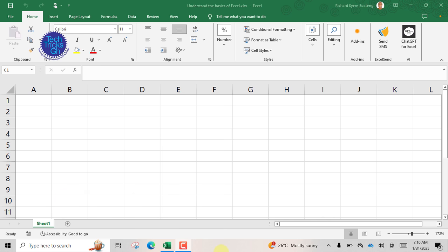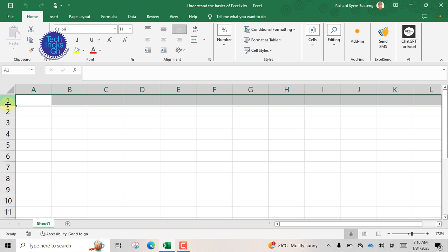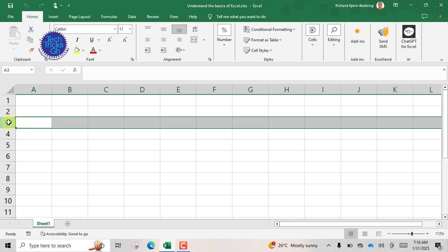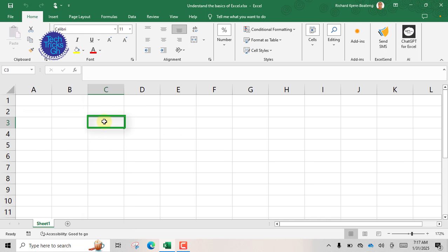Excel's layout is composed of columns and rows. Columns are labeled with letters, for instance, A, B, C, etc., while rows are labeled with numbers, for instance, 1, 2, 3, etc. The intersection of a column and a row forms a cell. For example, the cell in column C and row 3 is identified as C3. This label, known as the cell reference, uniquely identifies each cell within the spreadsheet.